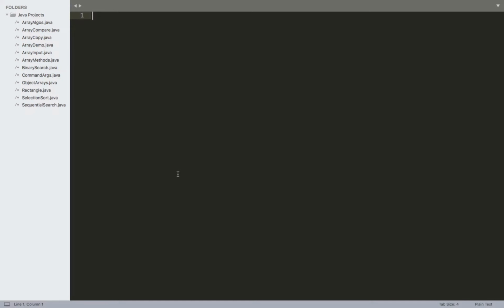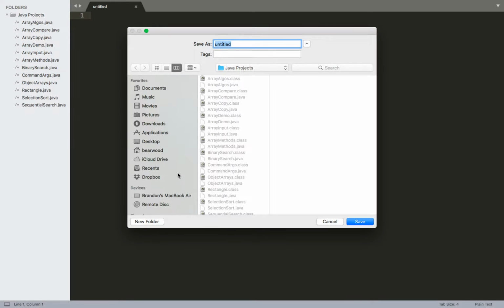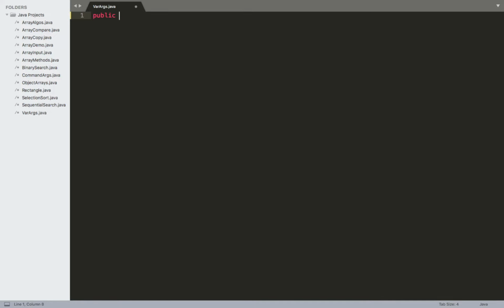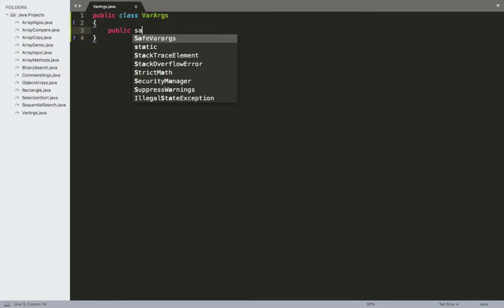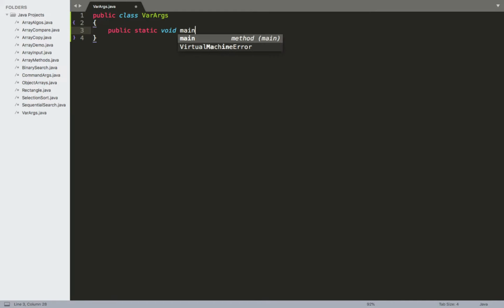So we're going to go ahead and create a new file or a new project. I'm going to call this VarArgs.java. So go ahead and make our class header. So I'll have public class VarArgs. We'll have our main method, public static void main. And inside of here, I'm going to create the printf method. So we're going to have our System.out.printf.